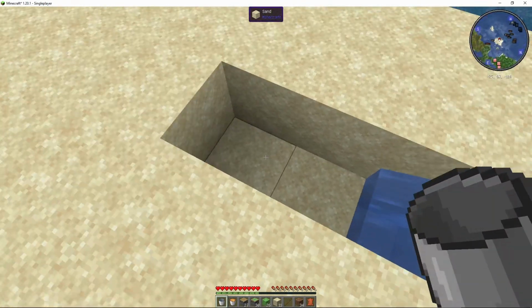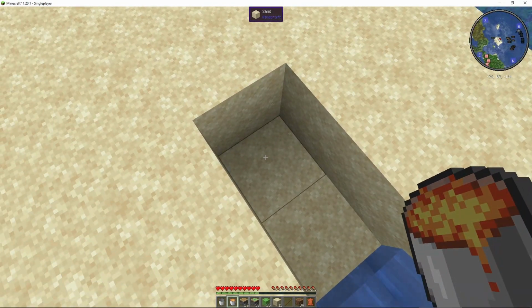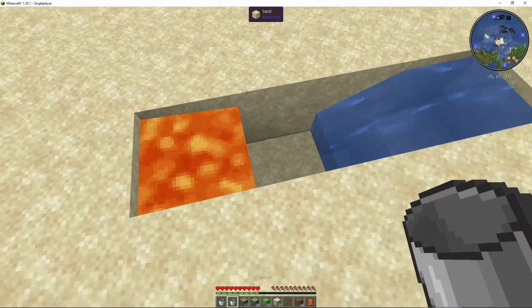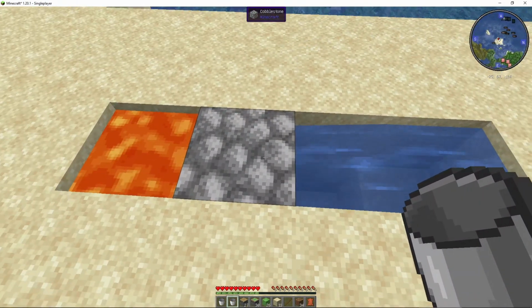And now on the other side right over here on the left, make sure to pour some lava right over here on the edge. And now as you can see, cobblestone is right over here for us.